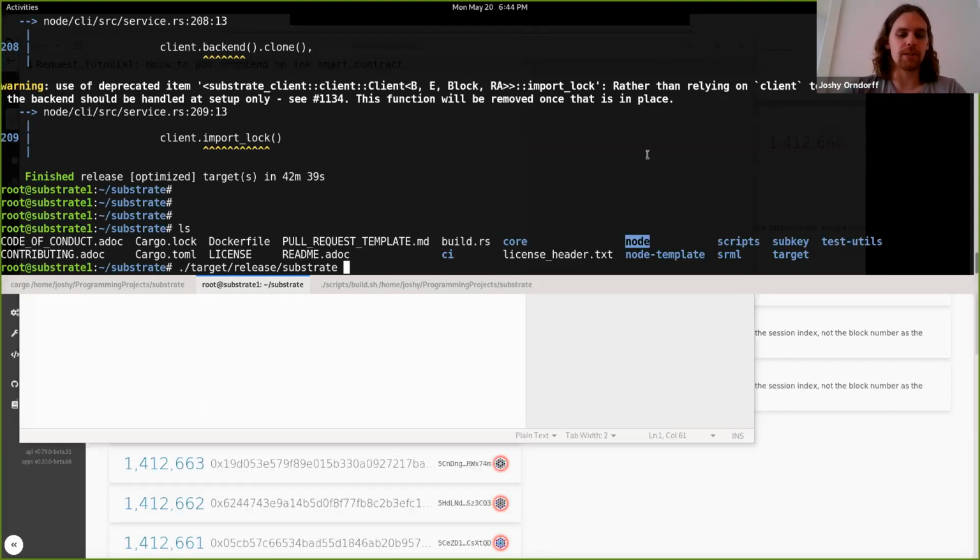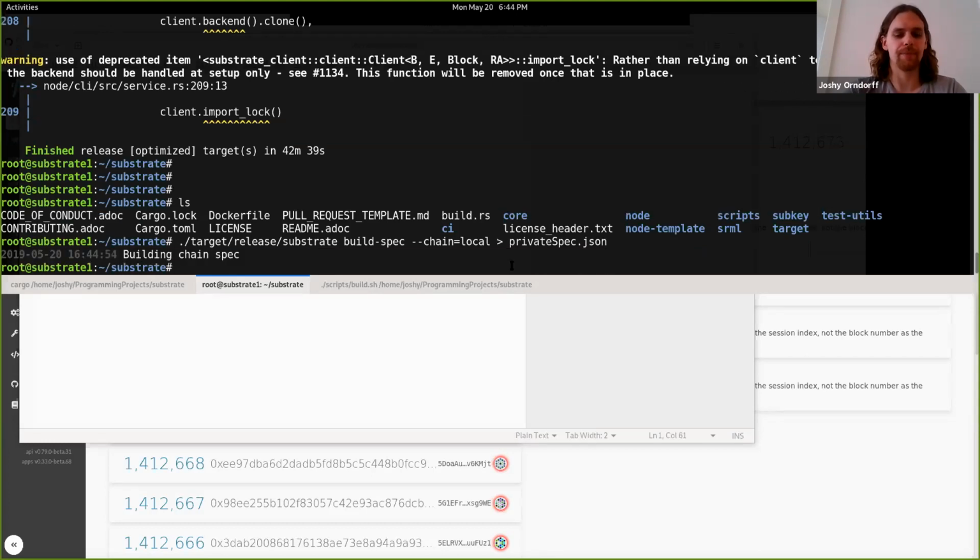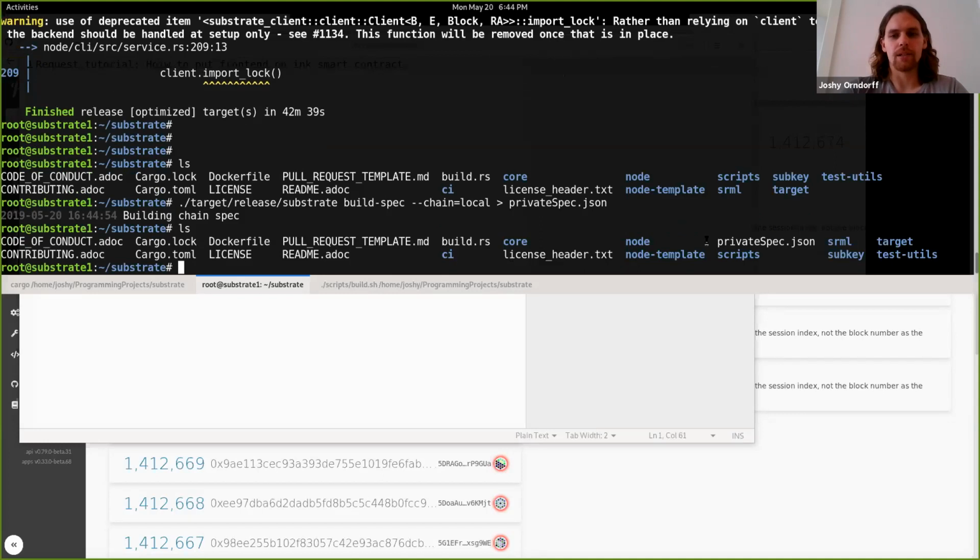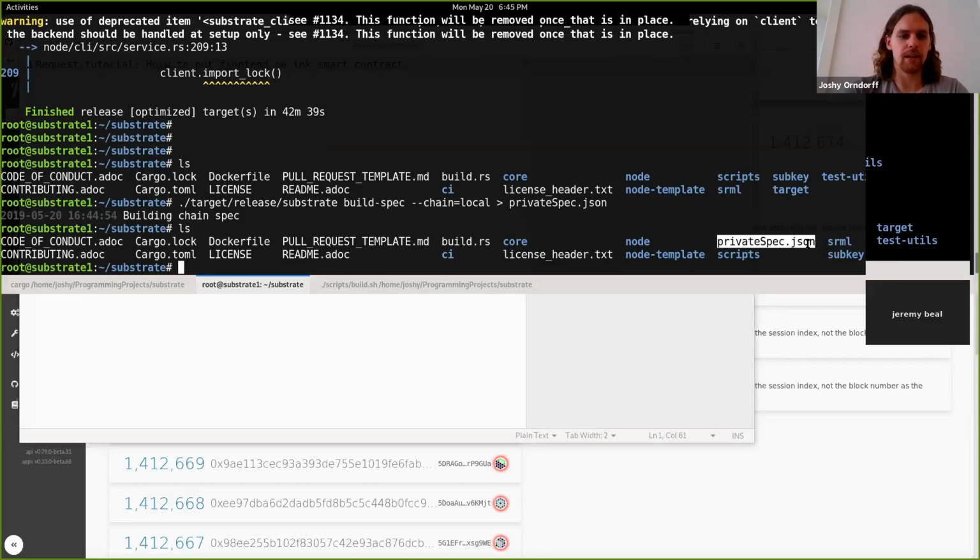And so what we're actually going to do today is Substrate build-spec, that's what it's called. And we're going to start by modeling this after what's called the local development chain, which is set up to have two validators, Alice and Bob. And we're going to modify it to have our own keys in there. So, okay, so I did build-spec based on this one, and then I'm going to output it to private spec.json. So this is just going to be our private chain spec. And so I have it there, and let's just take a look at it.